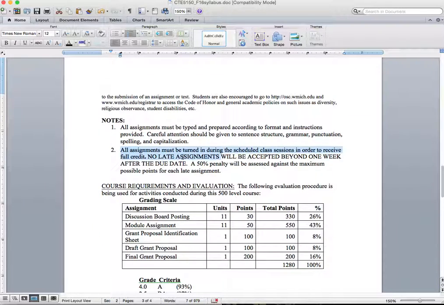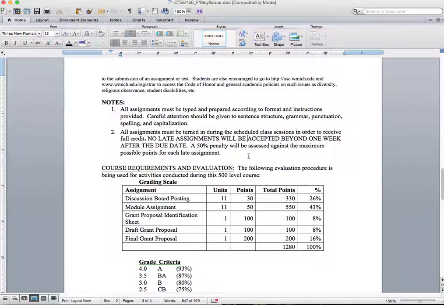Also really important to point out is that all assignments must be turned in during the scheduled class sessions. And this is an online class, so basically what you're going to need to do is make sure you turn everything in by the due date. If you miss a due date, you can still turn in late assignments. However, there's going to be a penalty assessed, which basically knocks off 50% of whatever you could potentially earn. Anything after a week late, you cannot turn in for any points. So please make sure you don't fall behind. This is not a course that you're going to want to fall behind in.